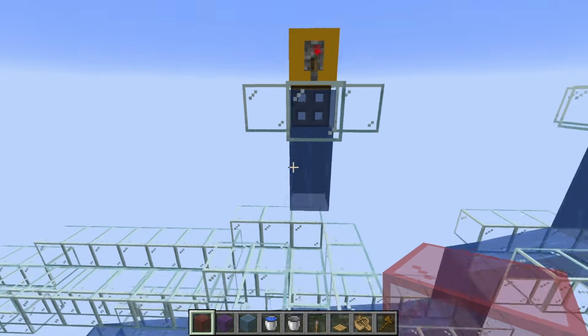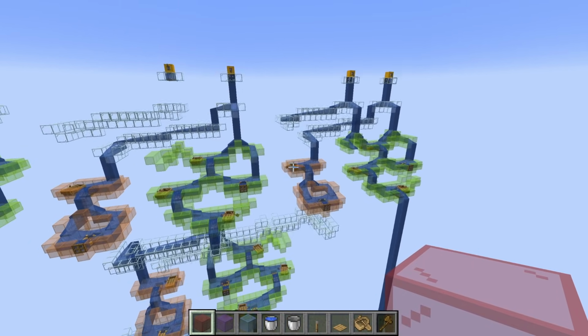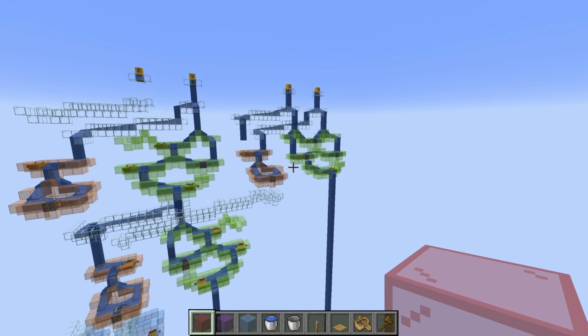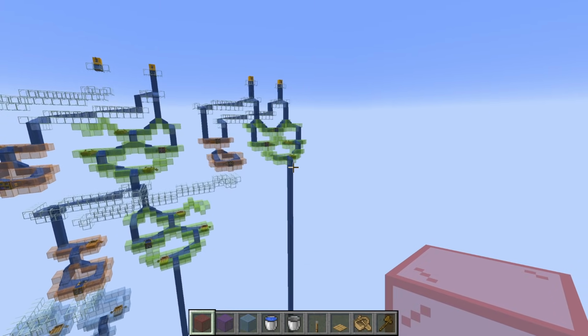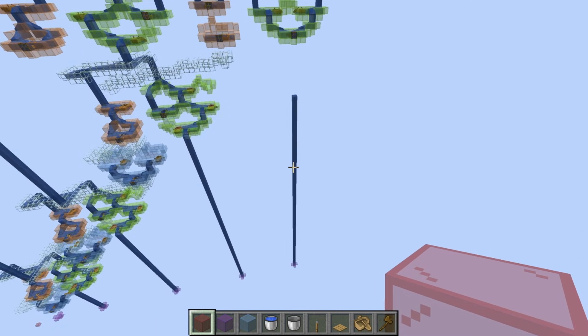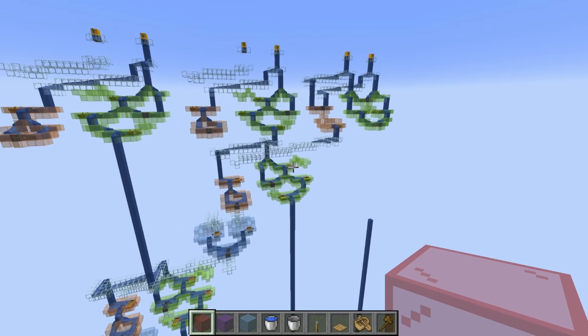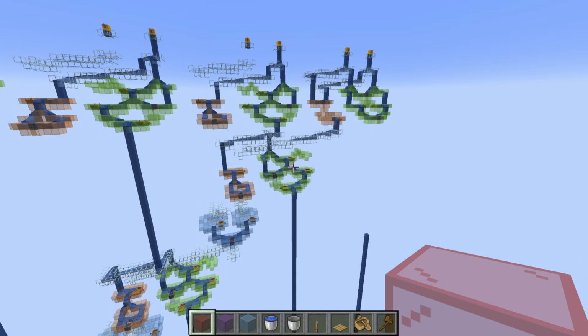So here we go. As you can see, I didn't have to reset it at all. And we have the water coming down. This one turns off pretty fast. There you go. So it turns off. And you can see the water just kind of making its way very slowly through the system.